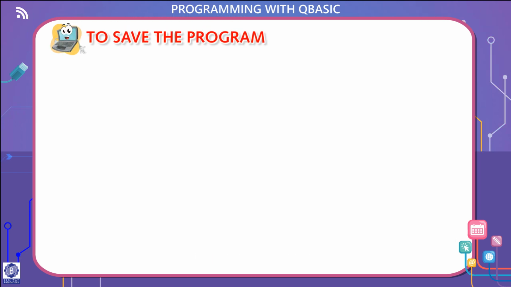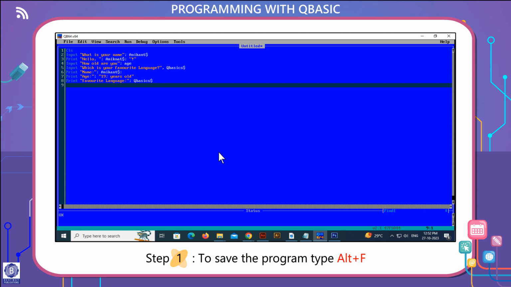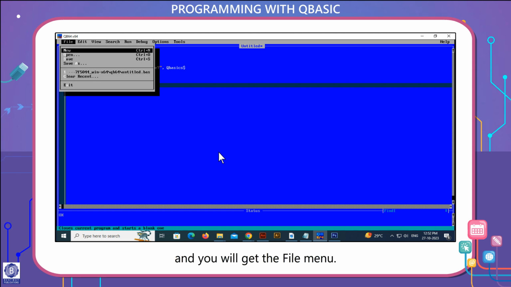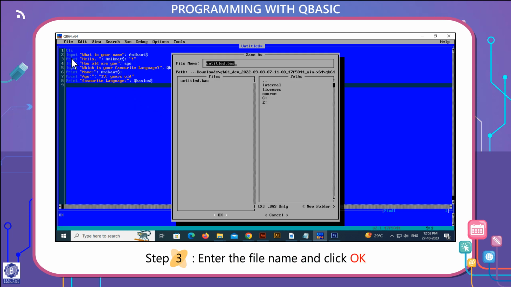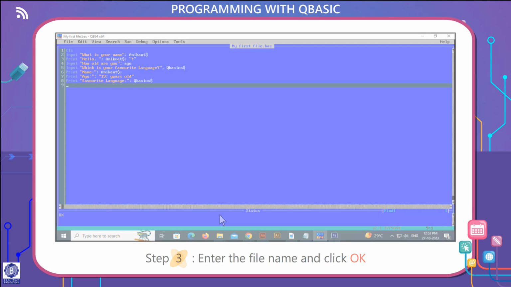To save the program, Step 1. Type Alt plus F and you will get the File menu. Step 2. Click Save. Step 3. Enter the file name and click OK.